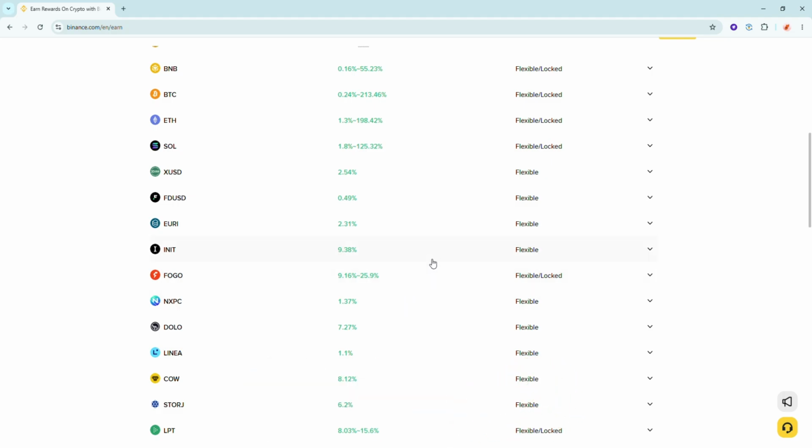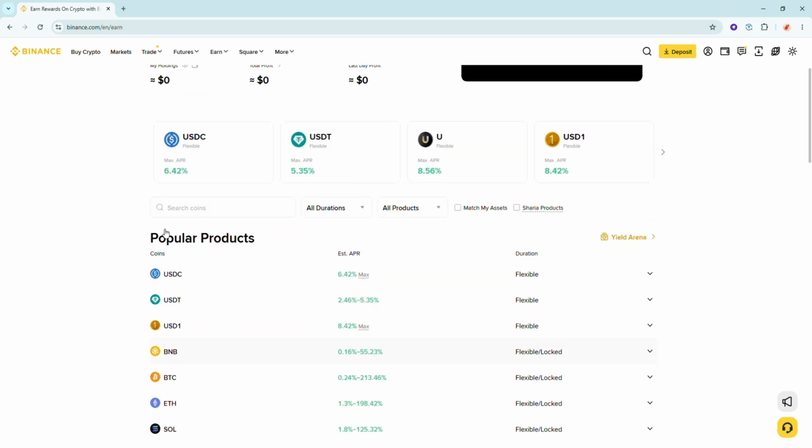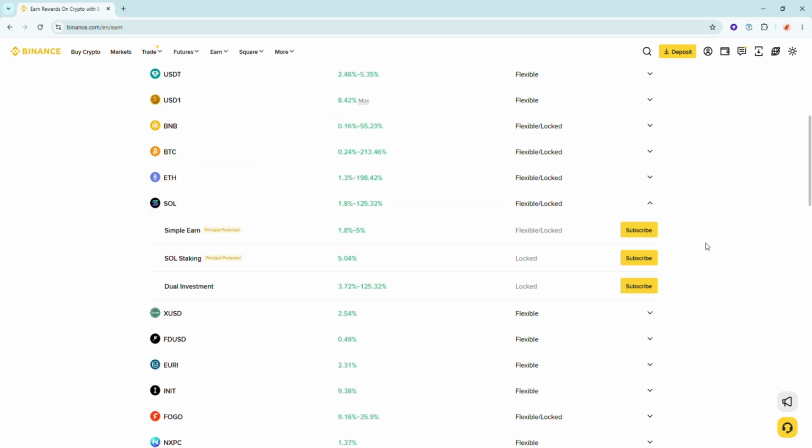That's it. Staking on Binance is an easy way to earn passive income while holding your crypto. Just remember to compare APYs, lockup periods, and risk before making your decision.